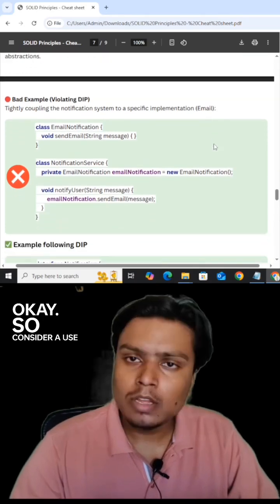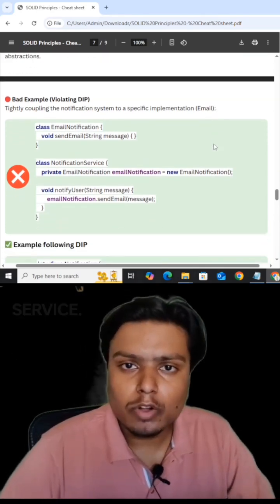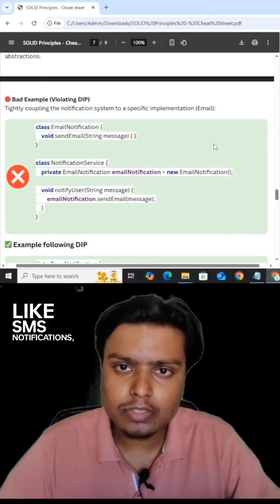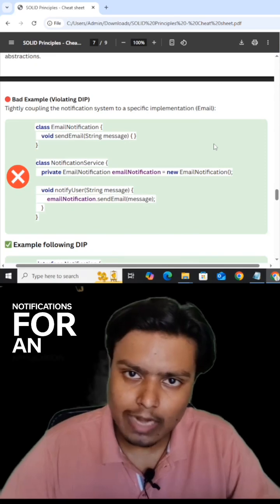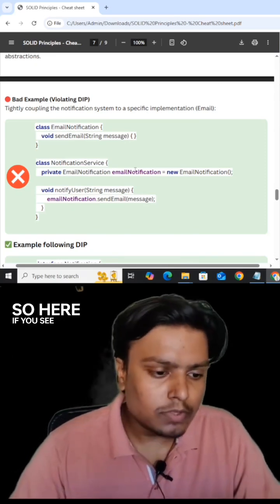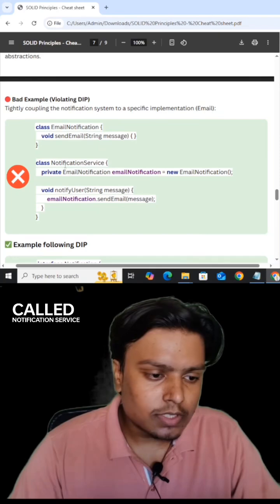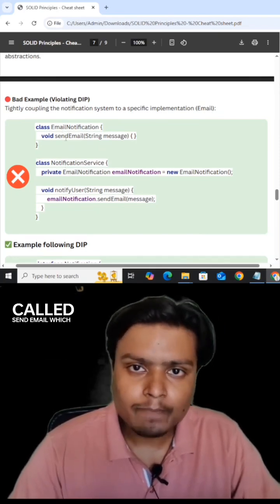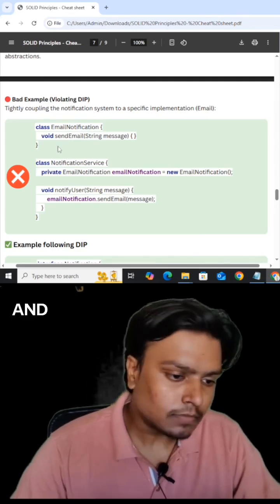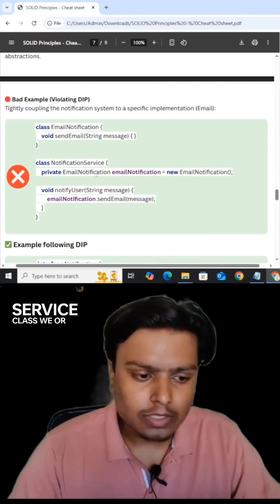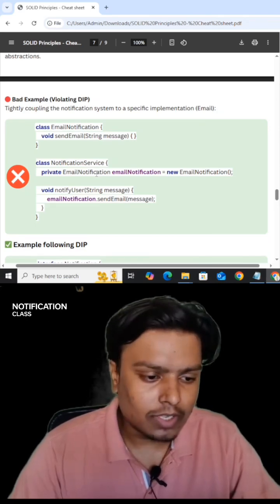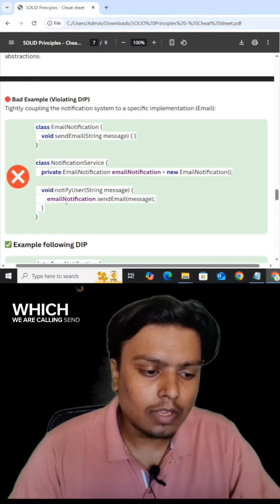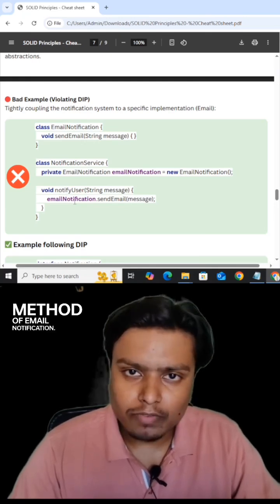So consider a use case where we want to build a notification service, and we can have different kinds of notifications like SMS notifications, email notifications, and push notifications for an application. Here, if you see, we have a class called NotificationService and a class called EmailNotification. Inside EmailNotification, we have a method called sendEmail, which is responsible for sending the email. And inside the NotificationService class, we are creating an instance of the EmailNotification class, and we have another method, notifyUser, inside which we are calling the sendEmail method of EmailNotification.